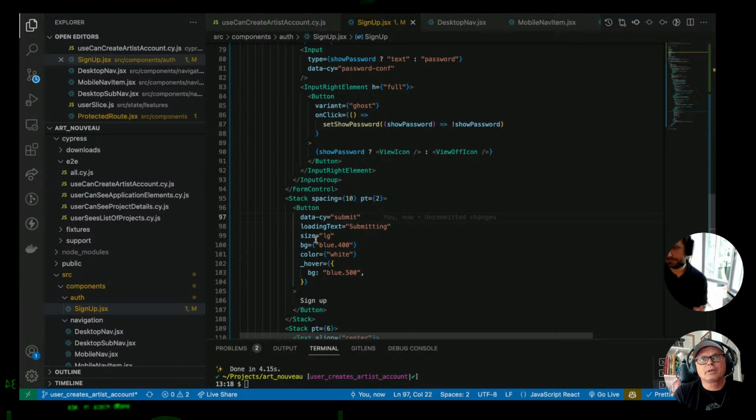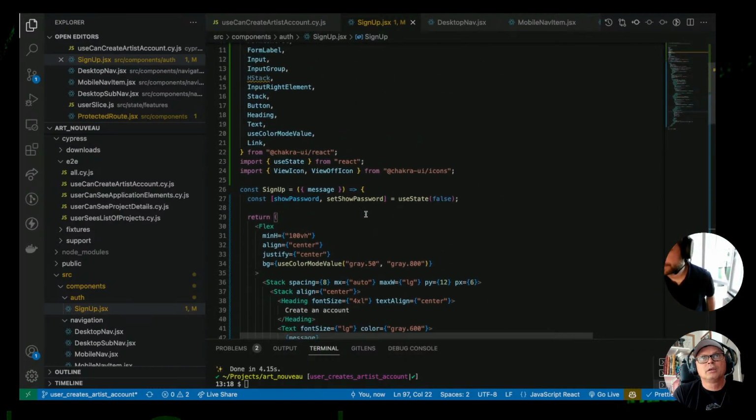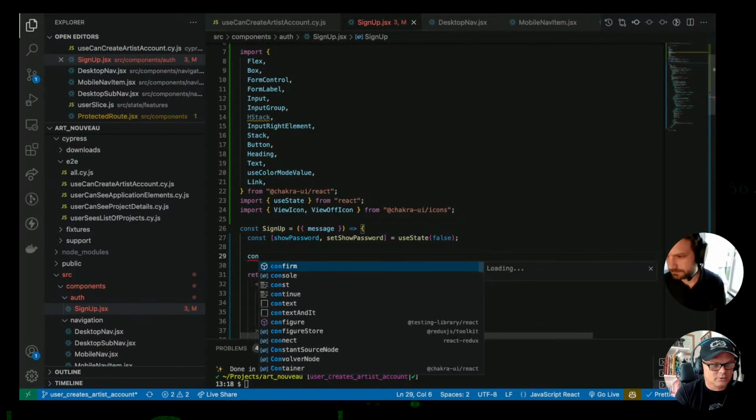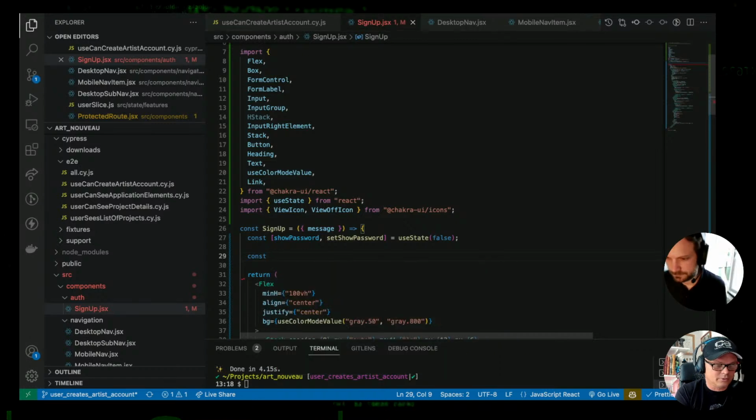So here we will basically say, I'm just going to create a function const, I don't know, submit or authenticate.